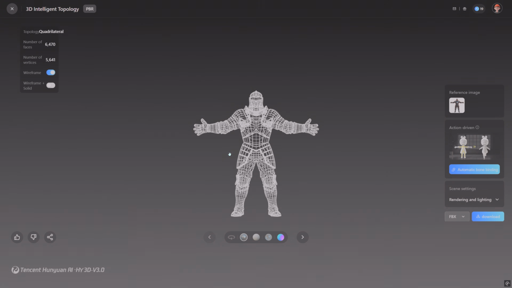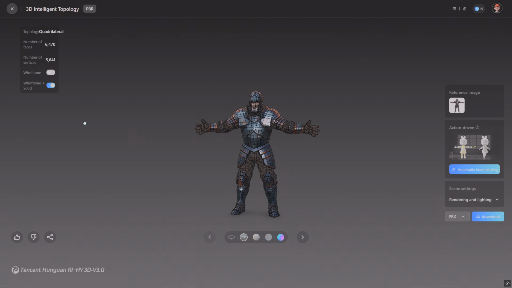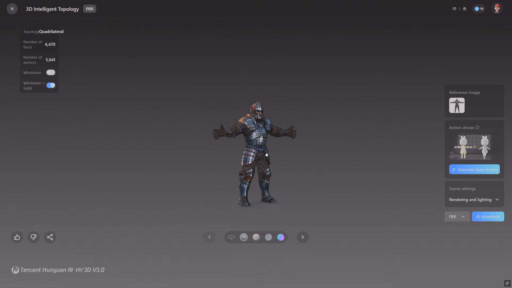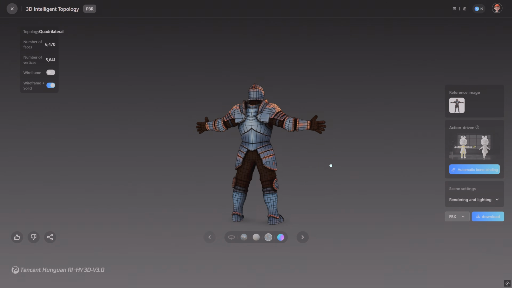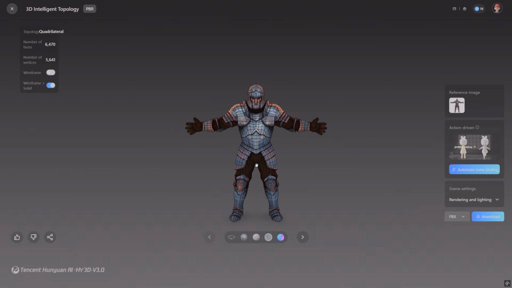And here's our completed character, coming in at around 6,500 faces, which is perfectly reasonable for most modern games. In this viewer, you can toggle between the wireframe and the material view, but it is a lot easier to evaluate the mesh properly inside of Blender, so let's go ahead and download this as an FBX file and bring it into Blender to take a closer look.